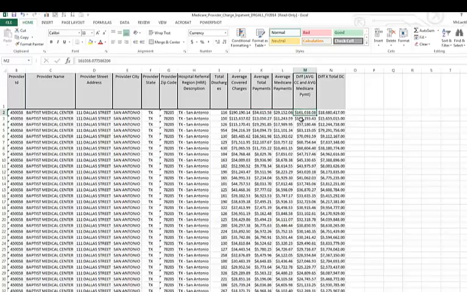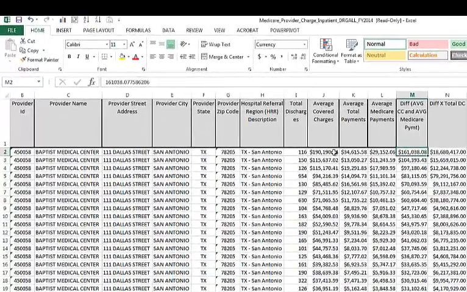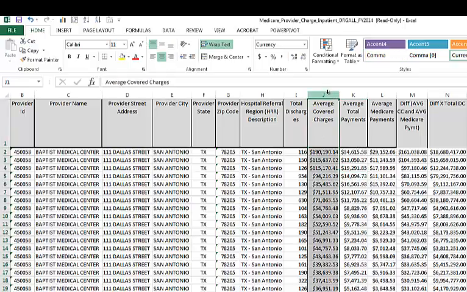So the highest covered charges and the difference that we could possibly see some savings at seem to have some correlation. But if you looked at the covered charges and total payments, you see that some of these are not necessarily in descending order. We sorted on column J, and that correlates with column F.